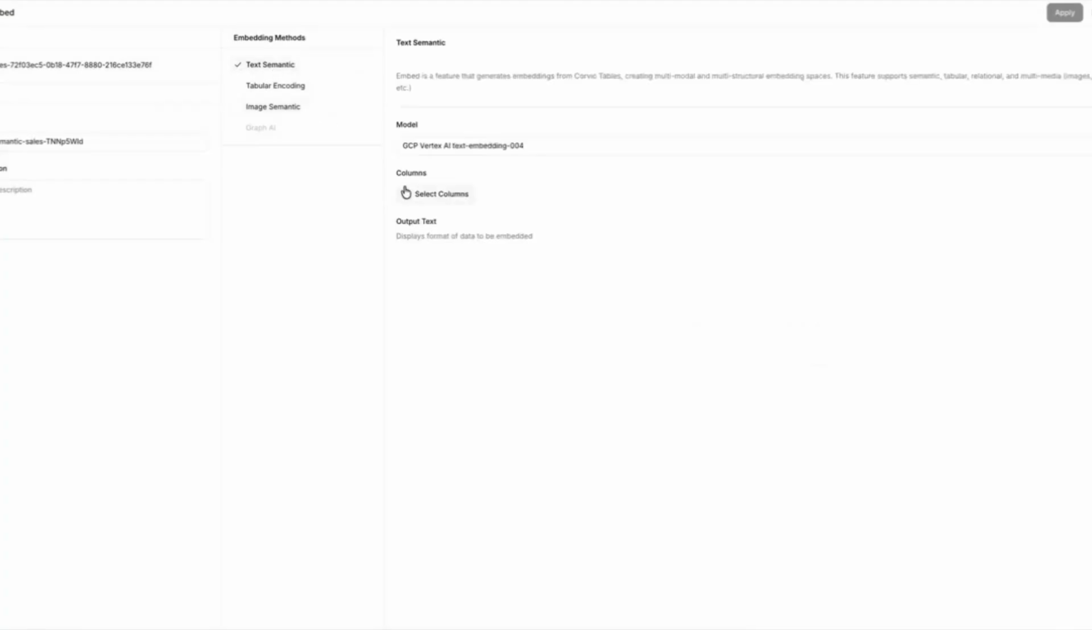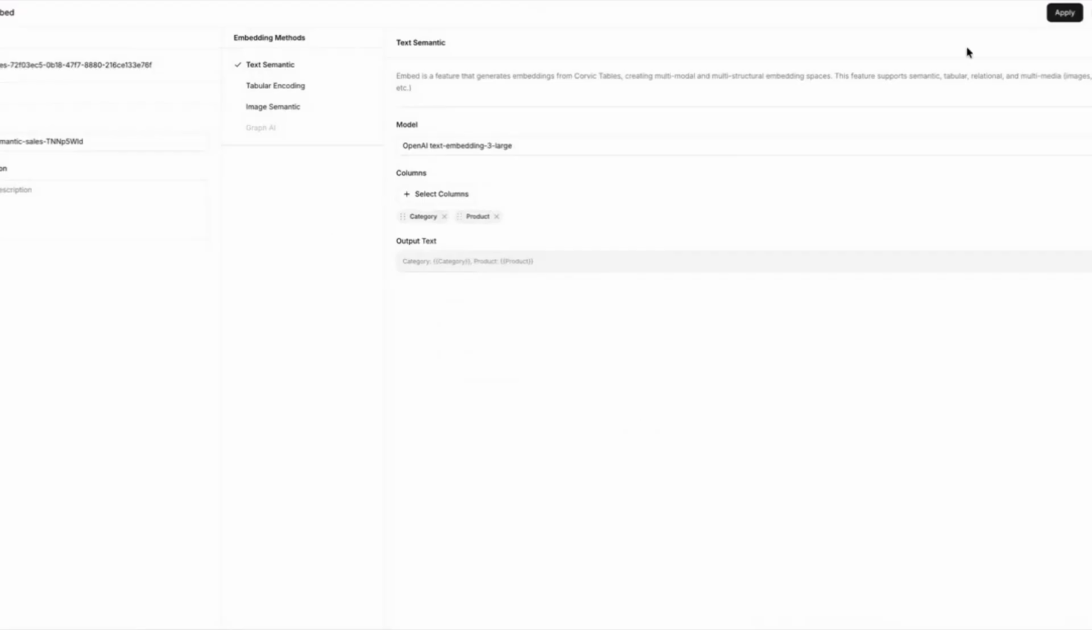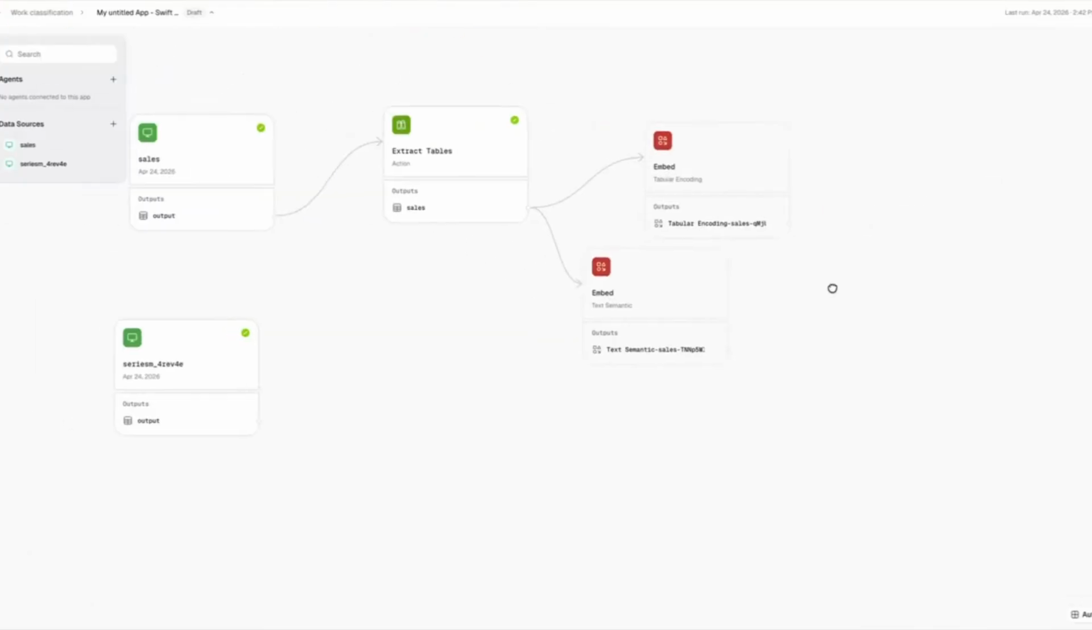Let's also check out the semantic encoding. In semantic encoding, we select the text semantic option, select a model that we want, and select the text fields we want to encode. In this case, we want to encode the category and product. We select those and say done and apply this. Let me drag this back into the view and we're good.